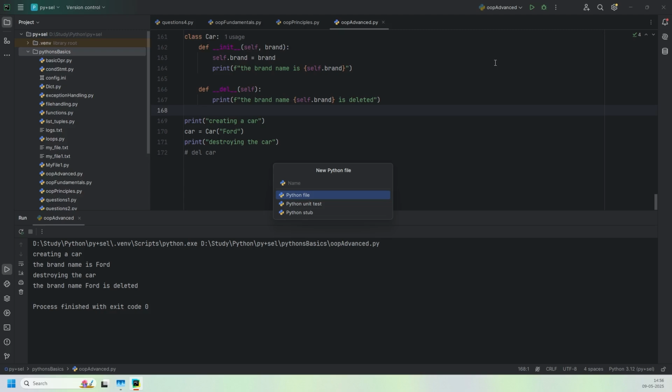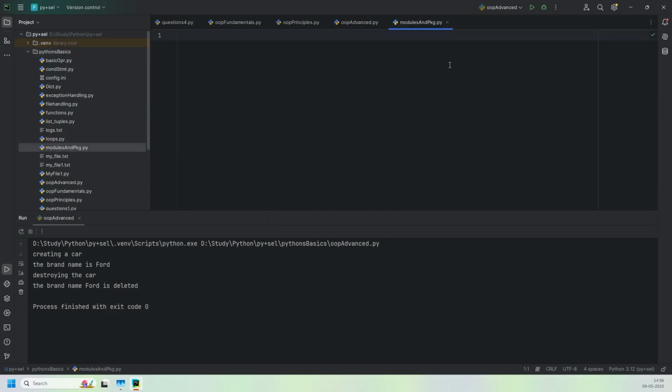So we'll learn what modules and packages are. We'll see how to import built-in modules, create our own modules, install them, and use them as external packages. And we'll explore some of Python's most useful libraries. All right, so let's see how we can import a module.